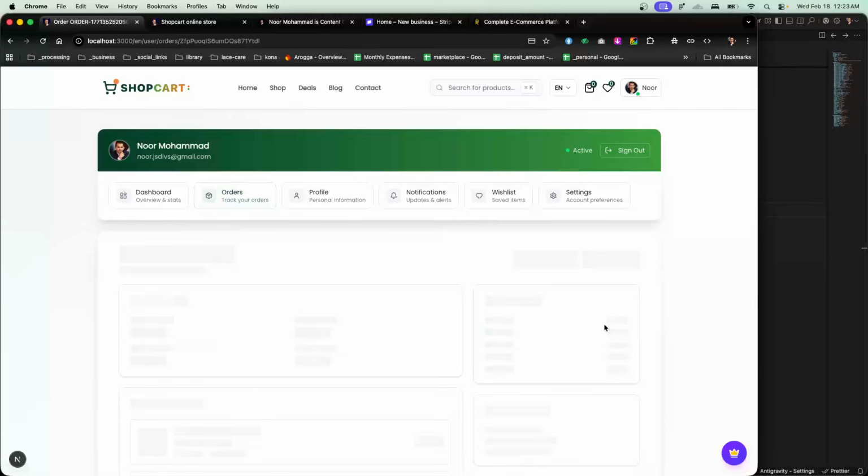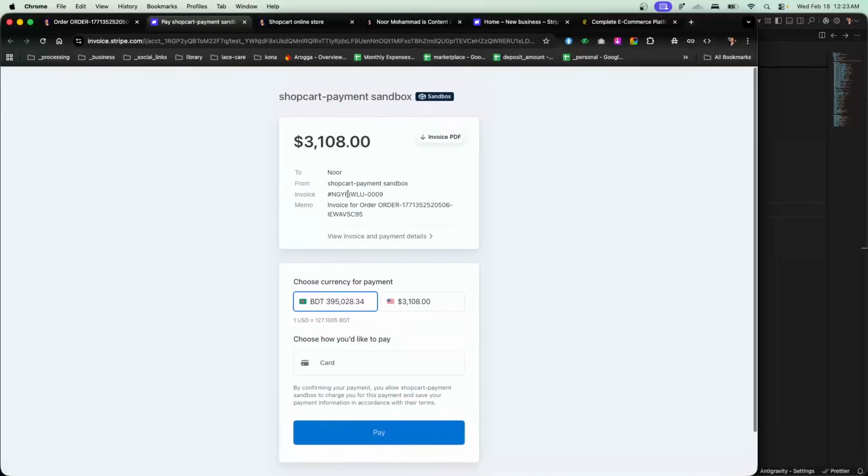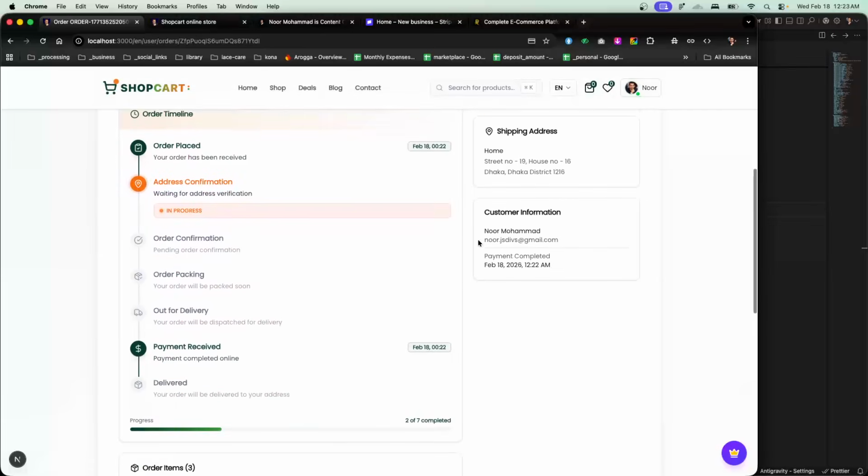If I just click on view here, you can see it, it's up to you. If you want to download, click on that. Automatically it's going to generate your invoice through Stripe. You can see your entire data is right there. So from here, we can see the address, the confirmation is in progress, and everything.